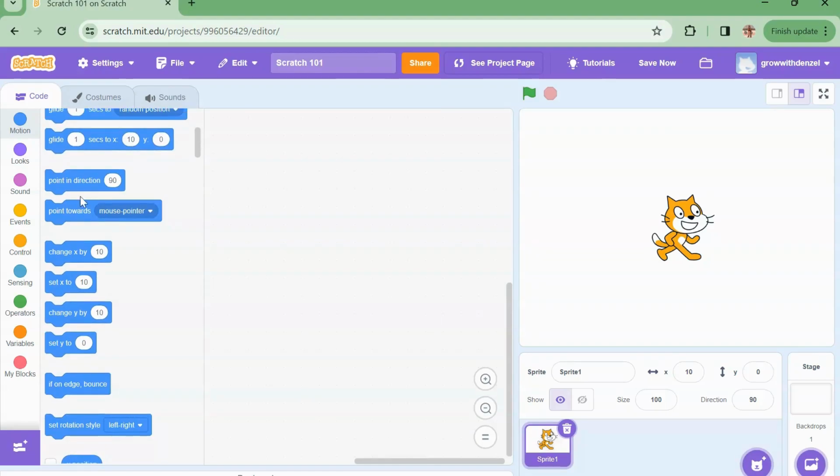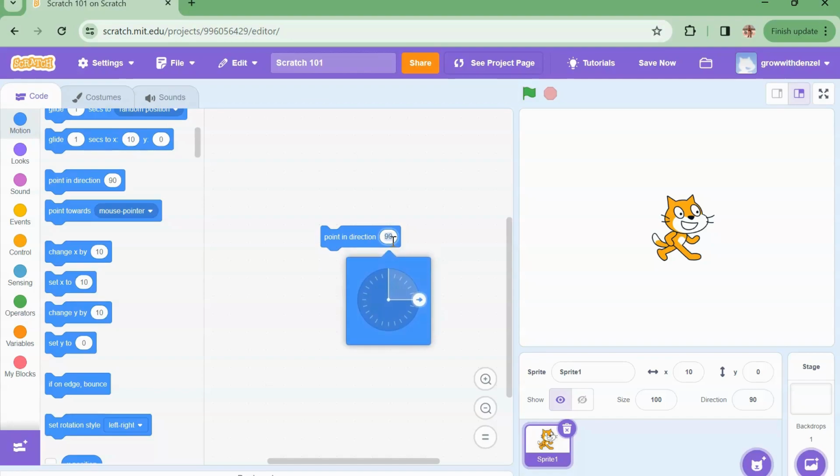And so the next block is the point in direction. So this block makes the sprite point towards a place. If you click on it, it's an input and a drop down menu. So let's write 0. You see, it can go straight above and you can do 90 for it to face right or minus 90 for it to face left. Now let's click it. You can see the sprite is upside down facing here.